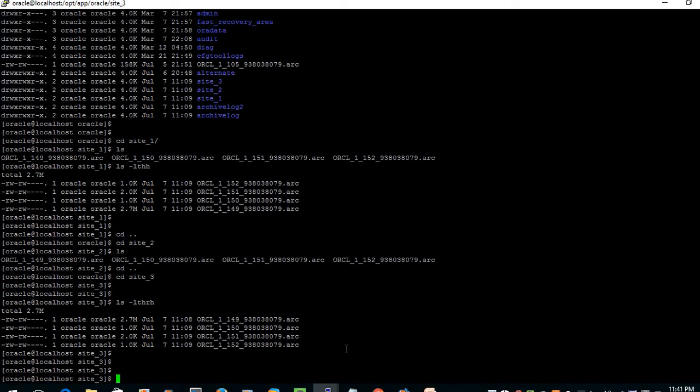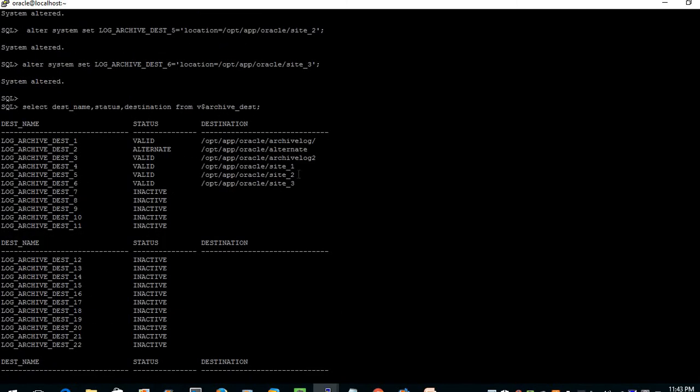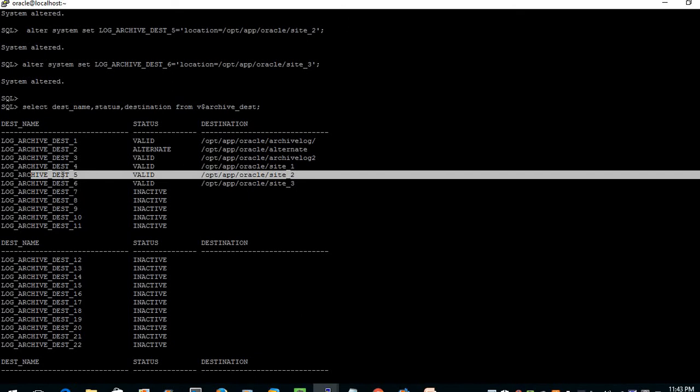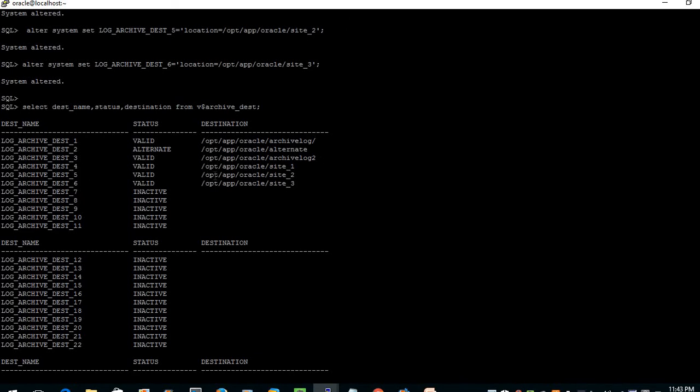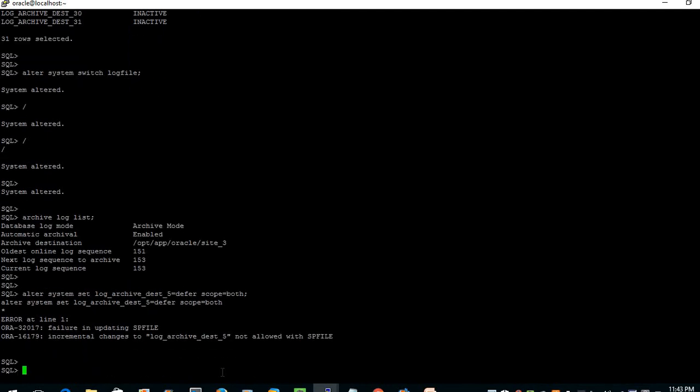Let me make a change on our site 2. So now I am executing a command in which I am altering my system, and I'm setting my log archive destination 5, which is my site 2, which is log_archive_dest_5. Right now its status is valid. I'm deferring this status so that it should be non-accessible, so that no logs get generated on my opt app oracle site 2. I'm putting scope as both so that it is updated in the memory and also in my SP file. I'm just missing something.